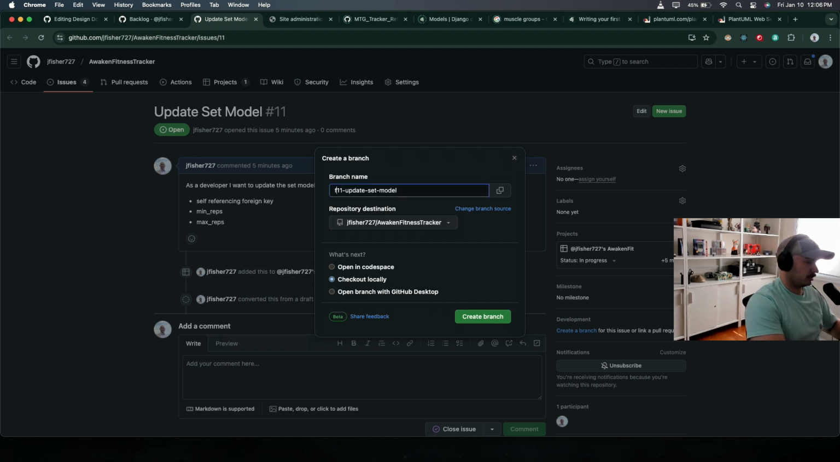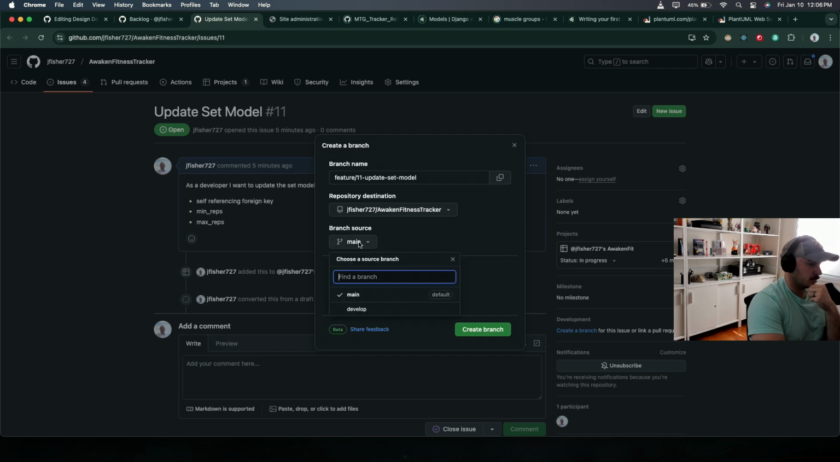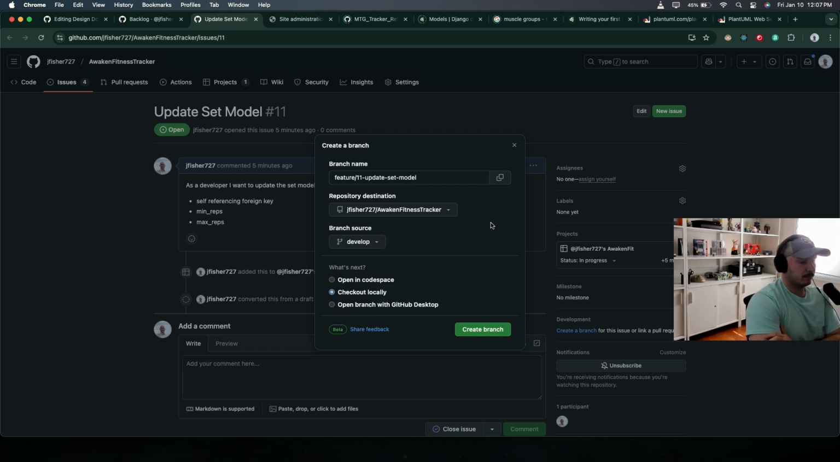So I like to do it off of here. Let's change this. We don't want to branch off of main. I like to branch off of develop, so that when I'm ready for a release, I do a pull request from develop into main, and then I can create a tag on main. Okay, so I'm prefixing the feature. Right repository, right branch. Cool. Let's copy that.